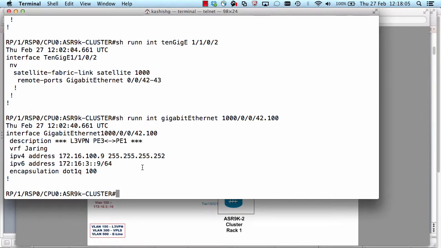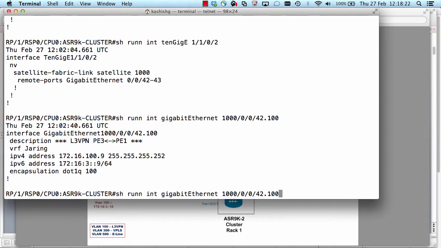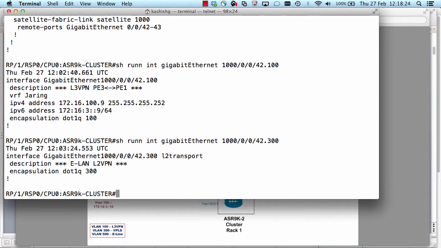If you look at the configuration on the VLAN 100 interface of the satellite access interface, you will see that it is configured in a particular VRF. VLAN 300 and VLAN 500 are going to be used for my E-Line and my VPLS service. So again, I have that configured too in the network.